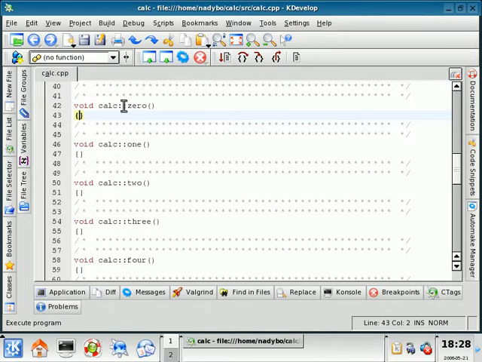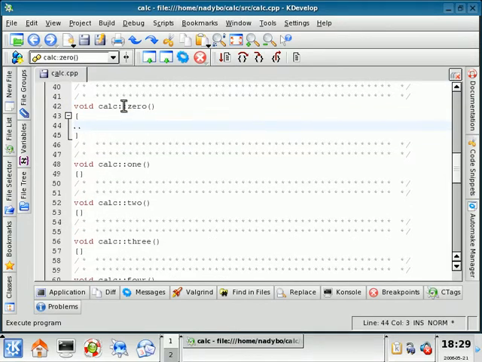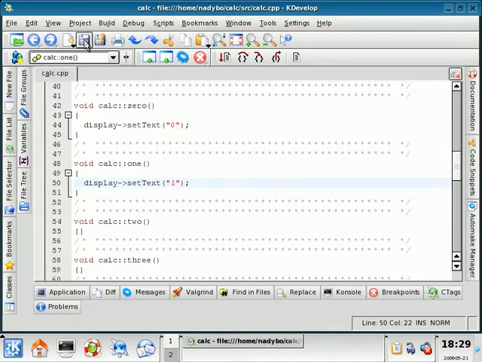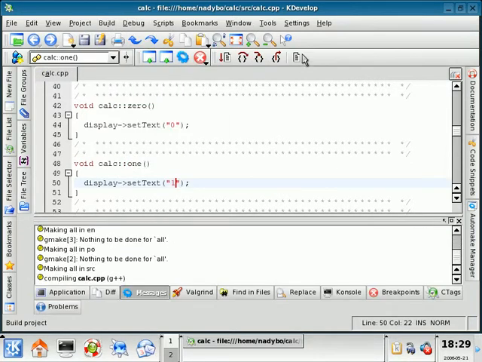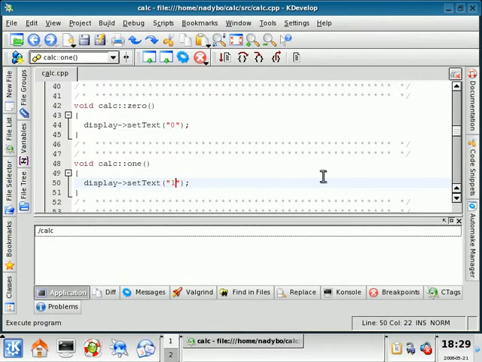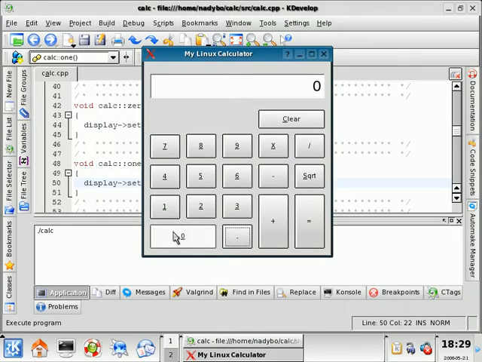So let's go here in the 0 function. Let's do display, and we'll do the same thing, setText function equal to 0. Copy that, and we'll put the same code in 1. So we'll set the text equal to 1 and save it. Build, and then build and execute. 1.